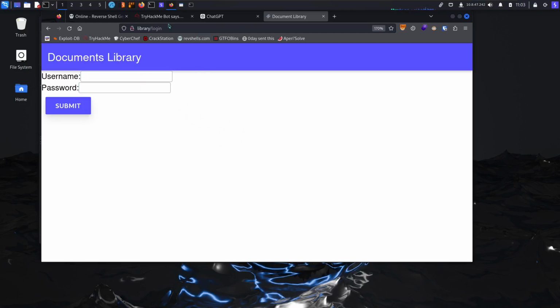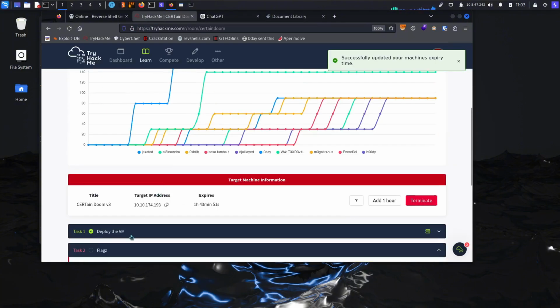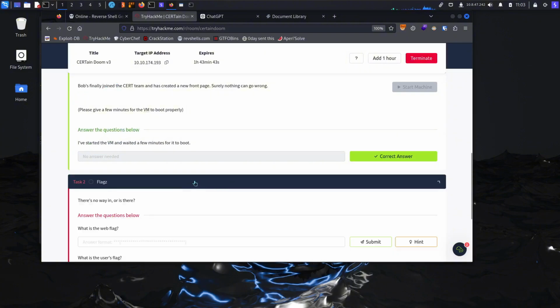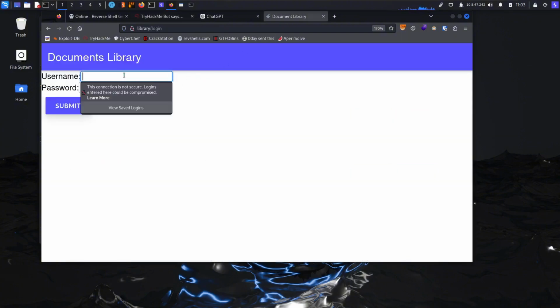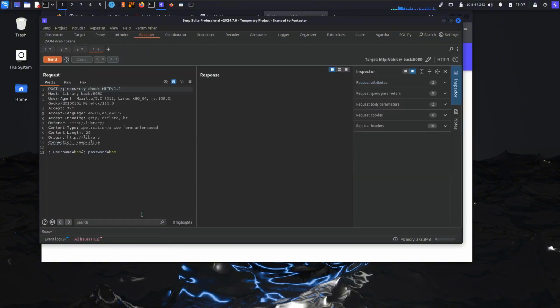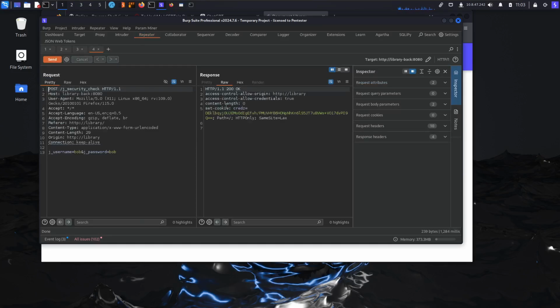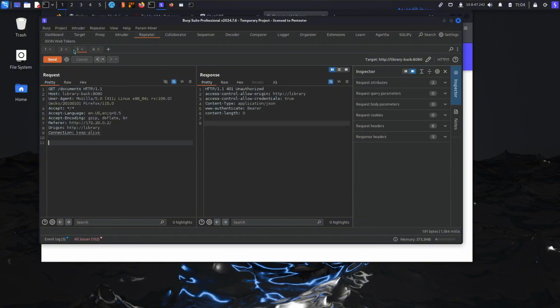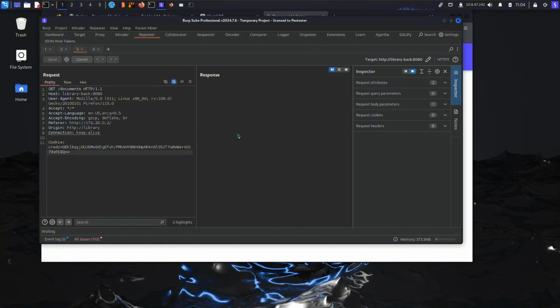And here comes the CTF part of the box for the user flag. If we go back to the description, we see Bob's finally joined the CERT team and has created a new front page. You can use Hydra to brute force or even Burp Intruder, but it's just a basic guess. The username and password was Bob and Bob. We can log in using those credentials, and we can just submit it. There we go. And after submitting those, we got a cookie called creds, right? So this is the cookie we need. If we go here, unauthorized, let's just add cookie creds. There we go. Let's see what we have now.